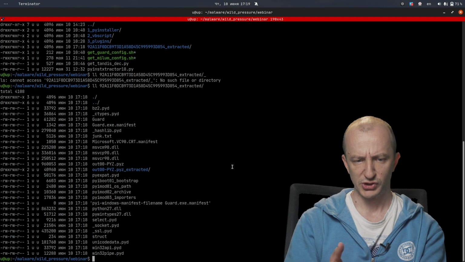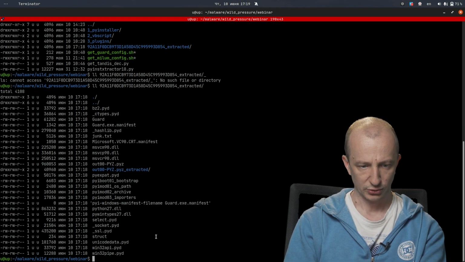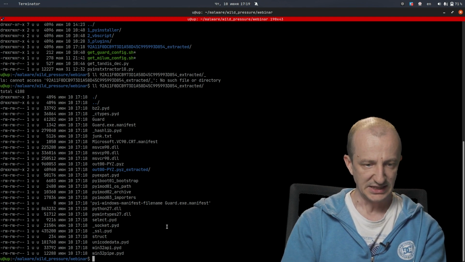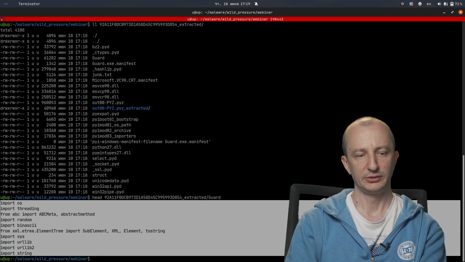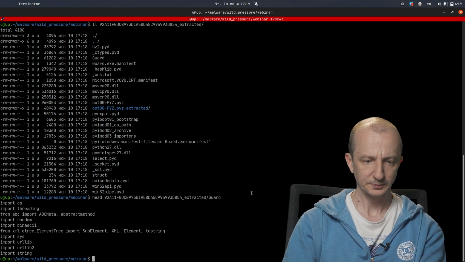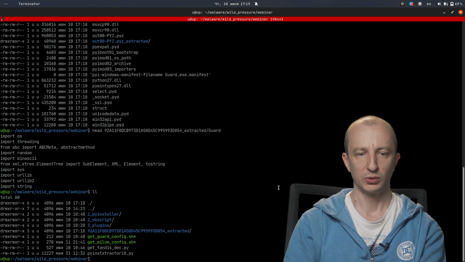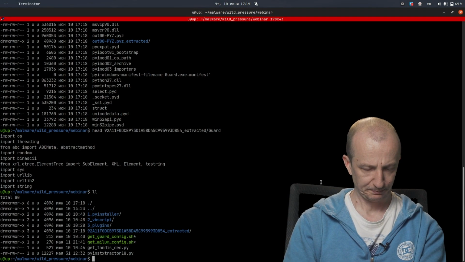I really don't want to take a look at all of them. What I am really interested in is the Guard file, and I would also need another file with a config for this Guard script. If I make head on Guard, I would see it's some kind of Python script. But even before we go inside it, let us open it in our VS Code.